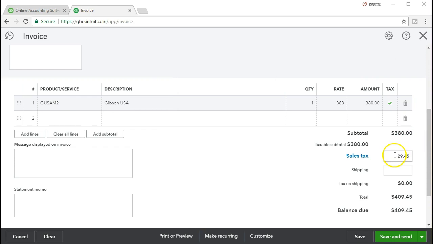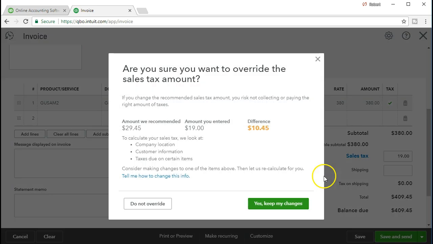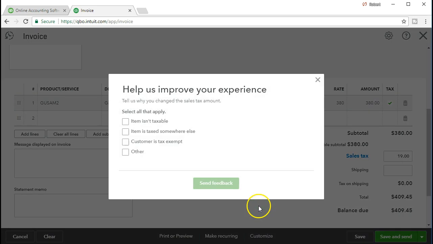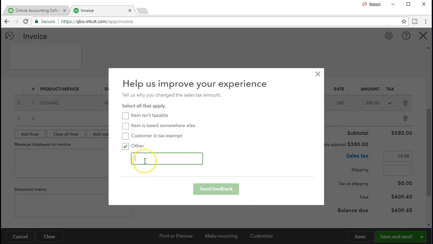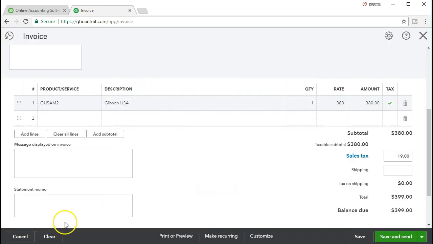So I'm going to change this item to $19, and that'll be the sales tax we will be using. QuickBooks is going to say, hey, that doesn't look like the sales tax we calculated. We're going to say, yes, we want to keep it, and I'm just going to tell them it's a practice problem, and that's why we're doing it.